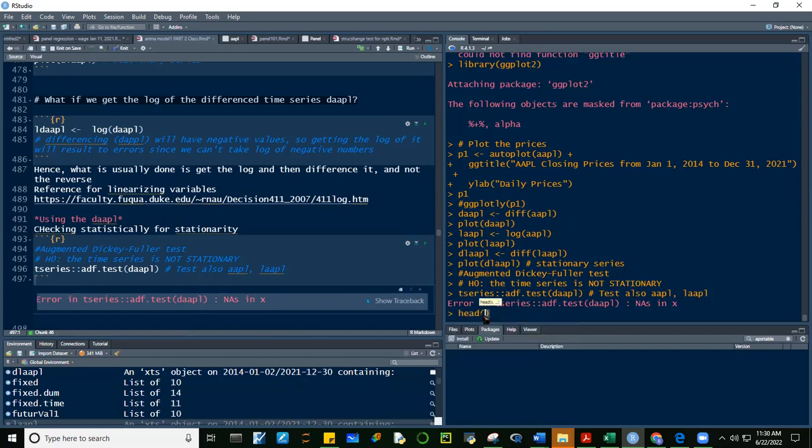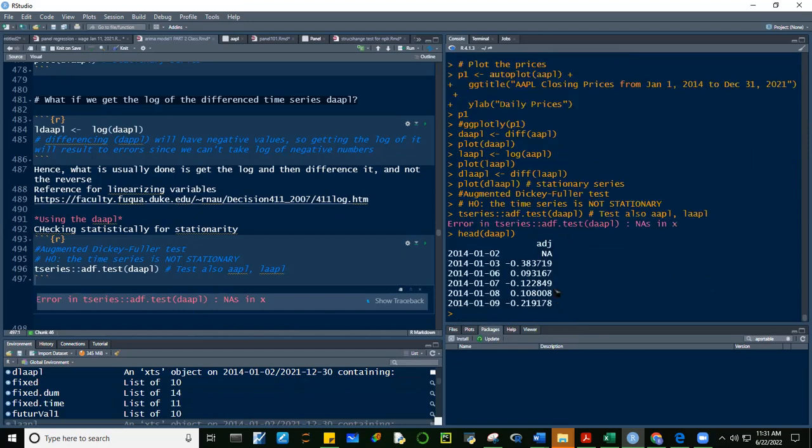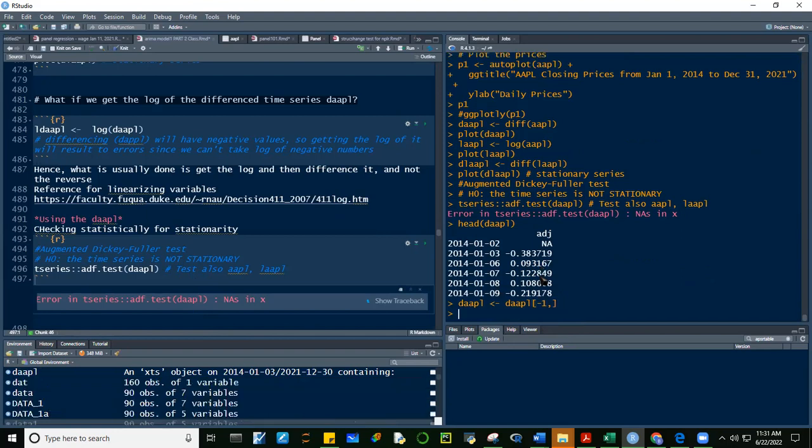Kasi itong difference, may NA siya, no? So, let me just remove the DAAPL, tanggalin ko, guys, yung first row. Okay, so I'm removing the first row, kasi hindi magra-run yung mga statistical test natin pag may NA. So we can now run this.